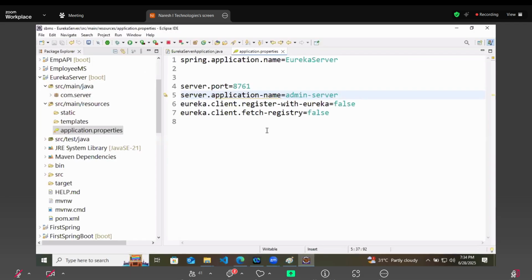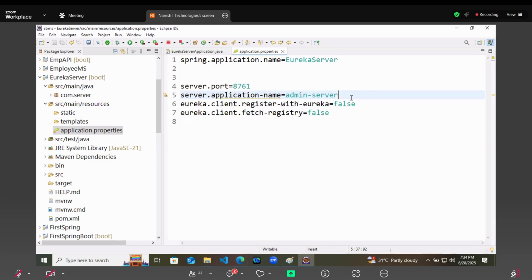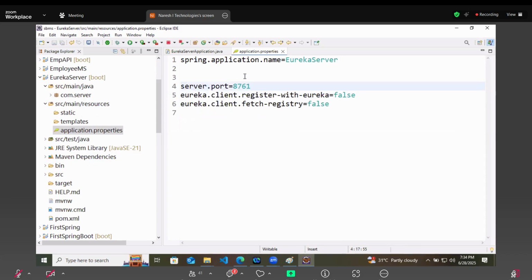So there is some problem, unknown property. Okay, I think it's deprecated now, so no problem. Let's remove it.